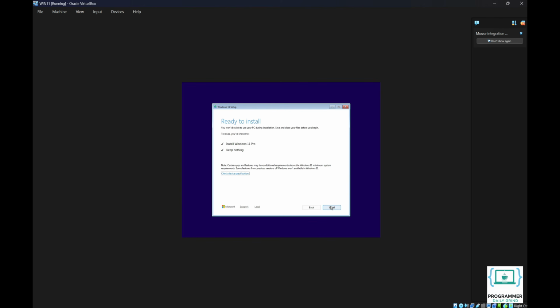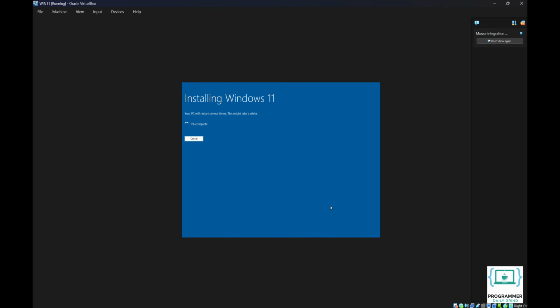Now you'll see the Ready to Install screen. Go ahead and click Install to begin the Windows 11 installation. From here, the virtual machine will start copying files and installing Windows, which may take some time.